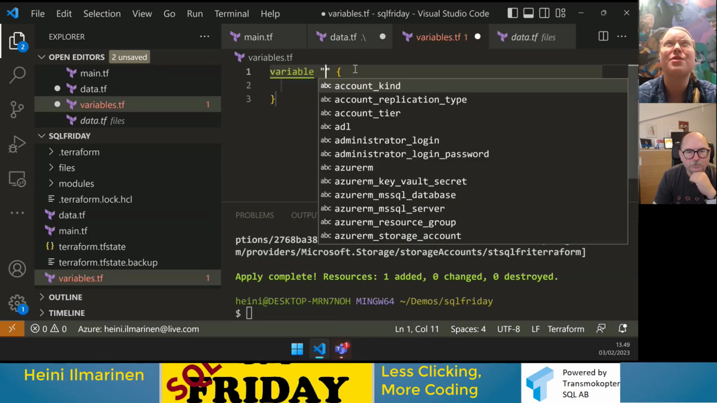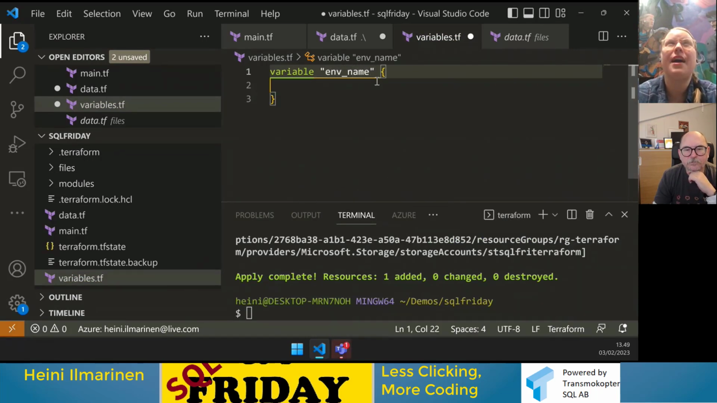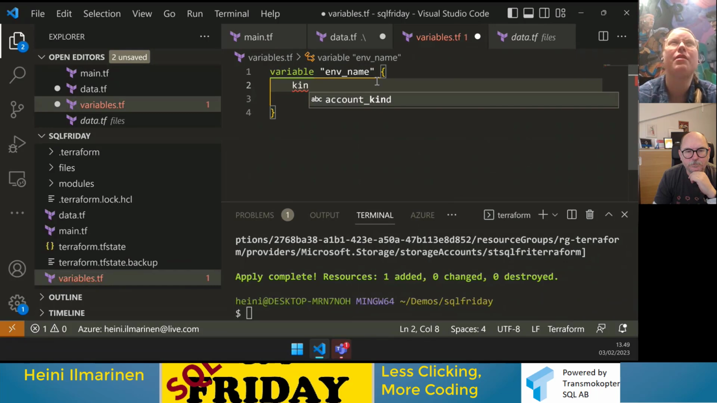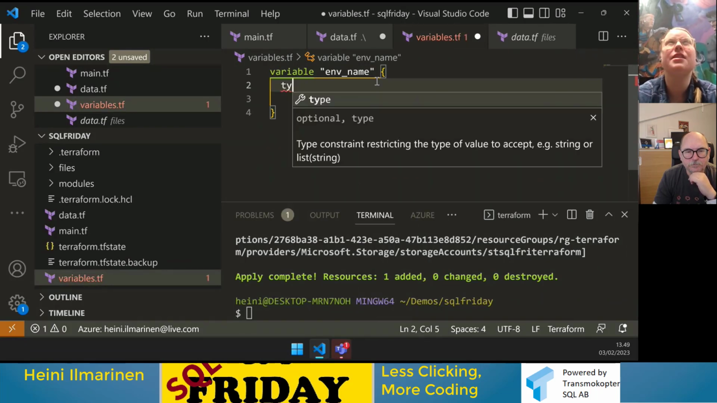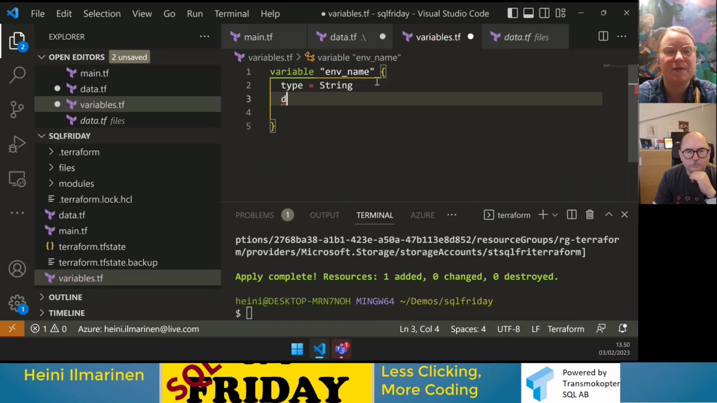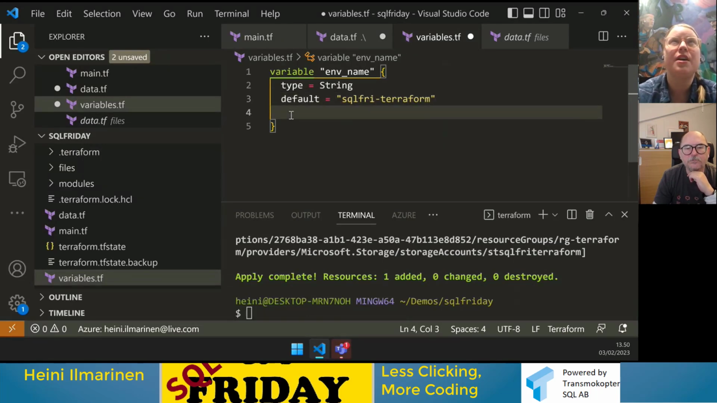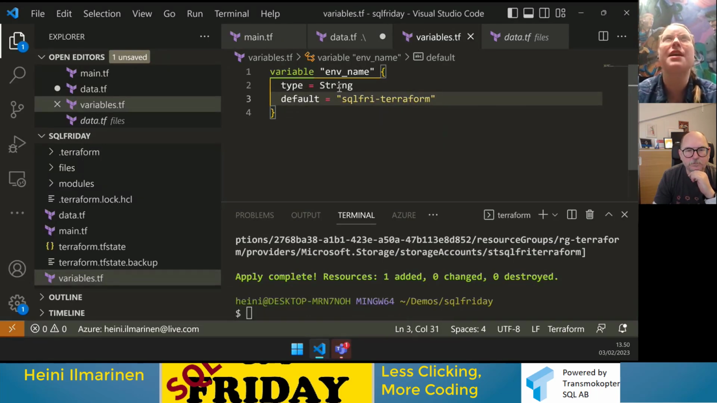And surprise, surprise, we have a variable block. And we can call this env_name. And then we can give it, for example, type. Type is the correct one here. So this would be string. And then default. Let's give it this value. But let's say we want to have a little dash there for our other resources than the storage account. So with that, if we put that in place, normally this turns it red. Yes, that looks better.